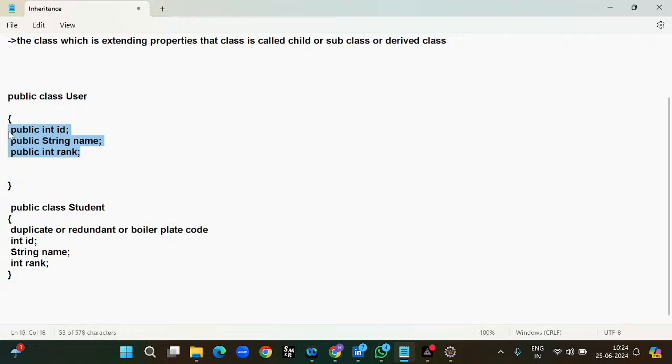These properties are already available in the user. In OOPS, the main principle is code reusability. The main purpose of inheritance, the main purpose of OOPS principles, is code reusability. You already defined the properties int id and string name in the user class. You can use these properties in multiple places.